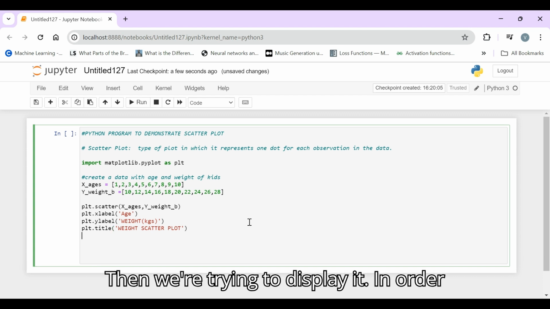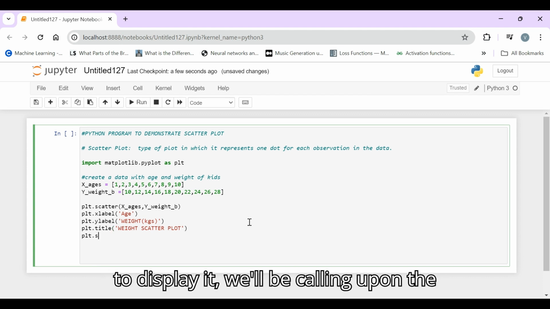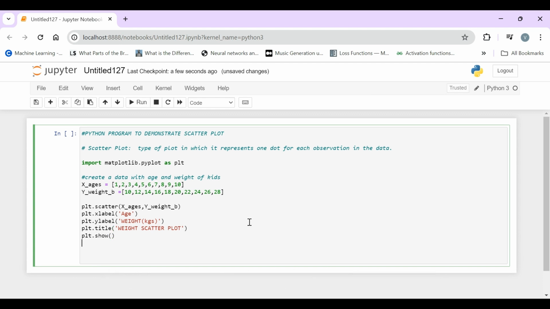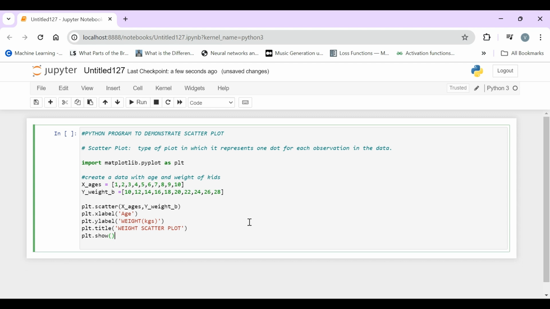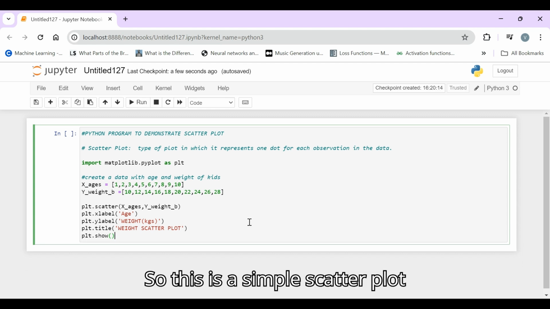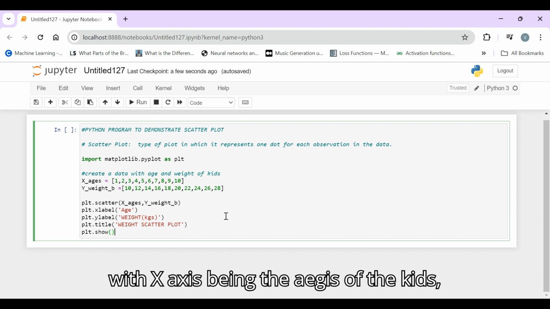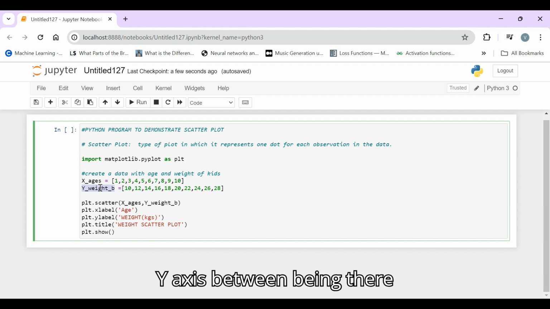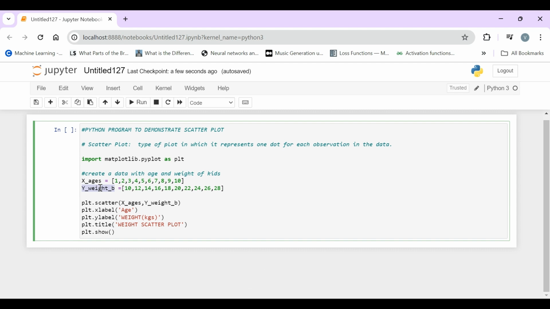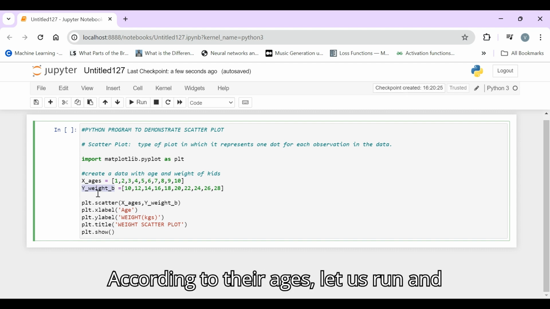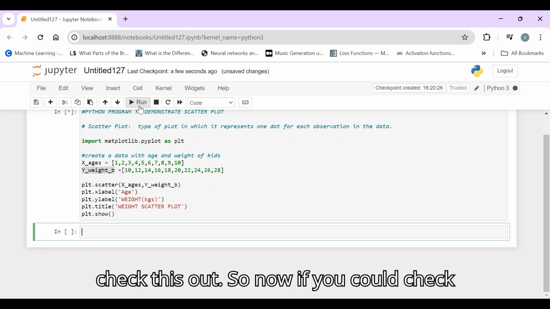Then we are going to display it. In order to display it, we call the function plt.show. So this is our simple scatter plot with the x-axis being the ages of the kids and the y-axis being their weights according to their ages. Let us run and check this output.